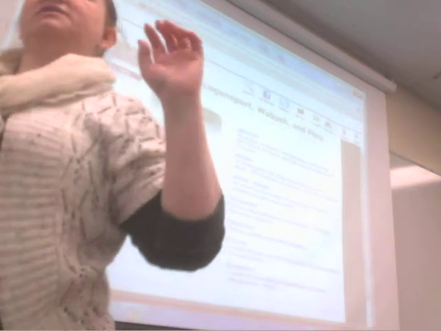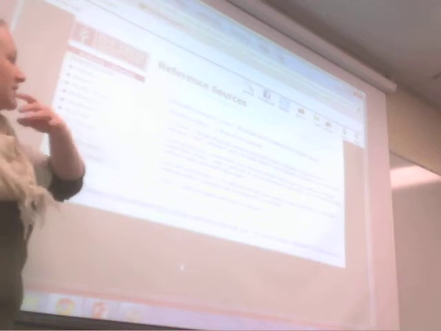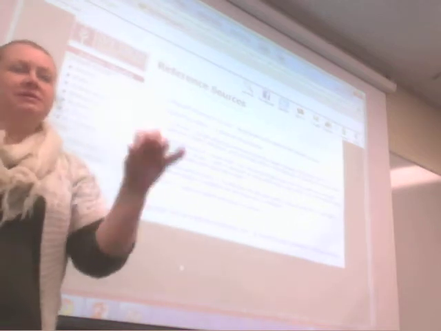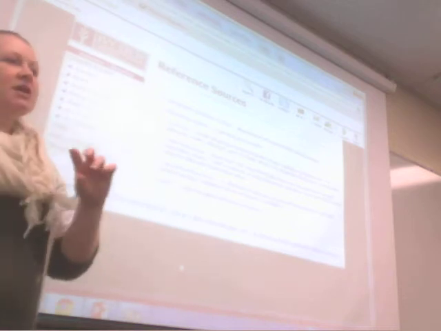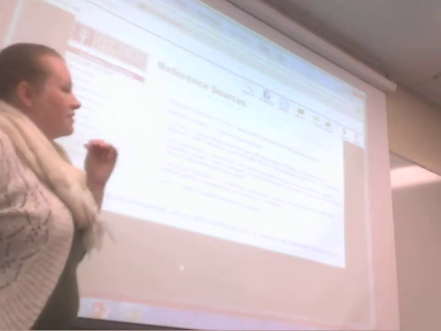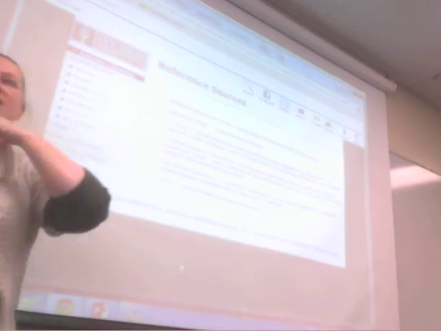So let's go first to the references section. The reference section takes you to several different areas. These areas will focus on reference materials, encyclopedias, dictionaries, places that are going to give you information. For this assignment, most of you will want to use Britannica Online. So let's click into Britannica Online.